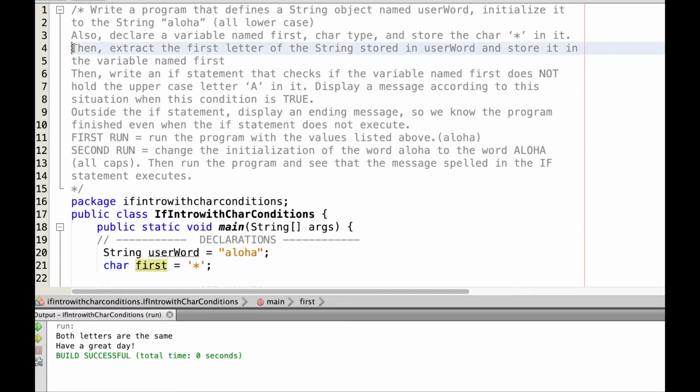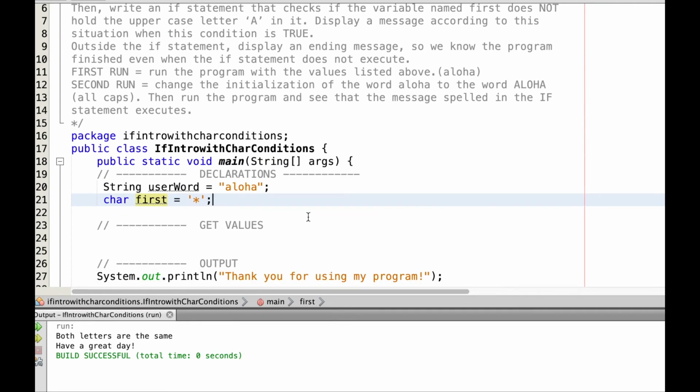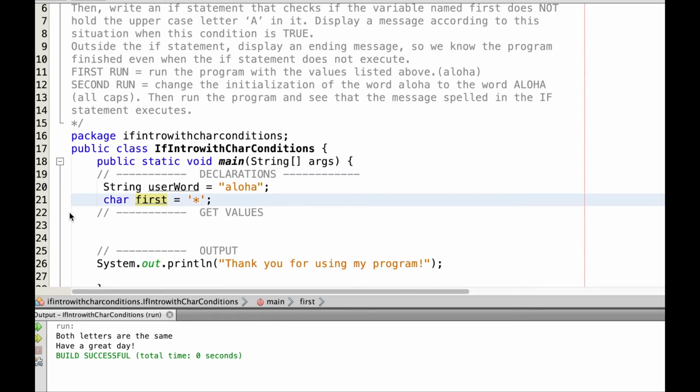And a lot of times passwords cannot start with a number, passwords cannot start with a symbol. So this is how you would check what is the value in the first character. You would have a string where the word is stored. So now we have a string user word, and I'm setting up the word to be aloha, all in lowercase.